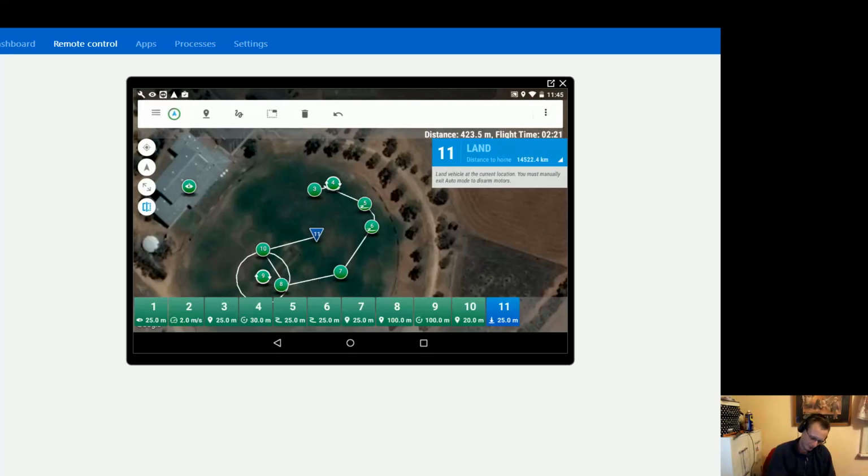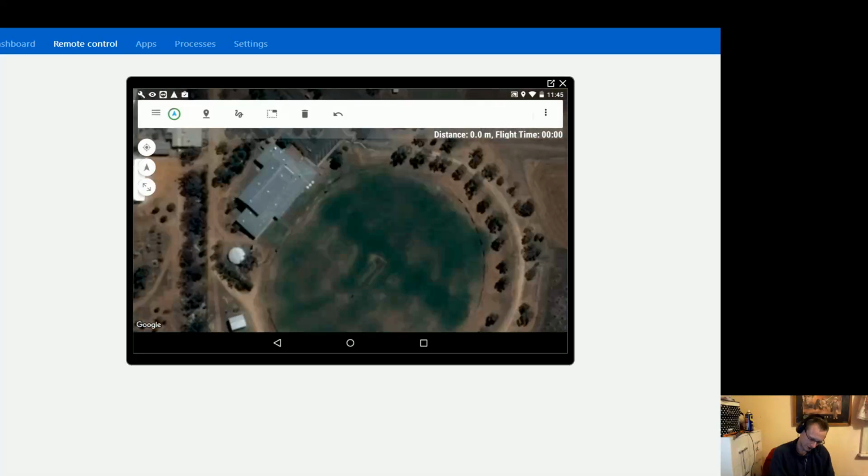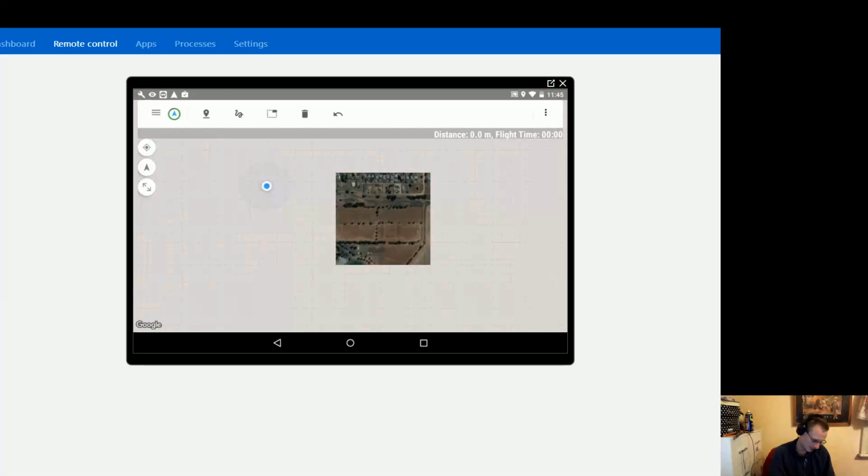So at this point I've got my mission. And all I have to do is come over here, tell it to upload the mission, and it will upload it to the drone. Or, let's say for example I need to export it. I can export it or I can import it. I can download missions, say the drone's got one. We'll see that the drone doesn't currently have any waypoints stored on it.